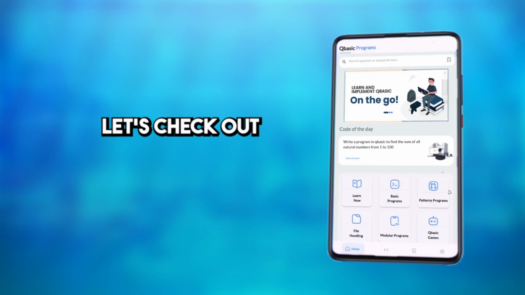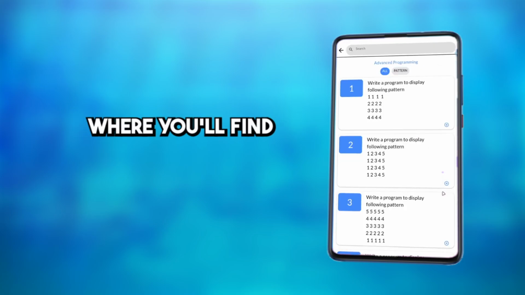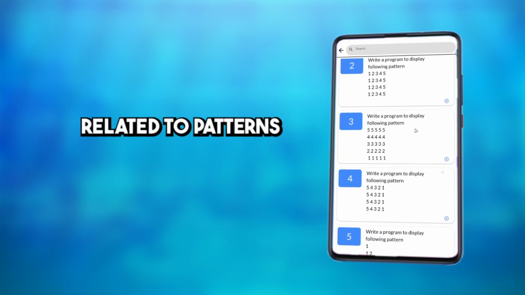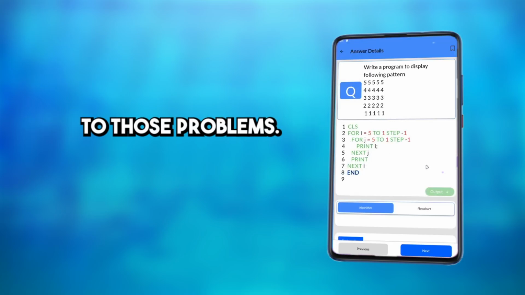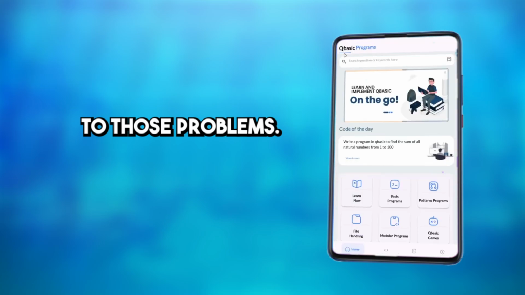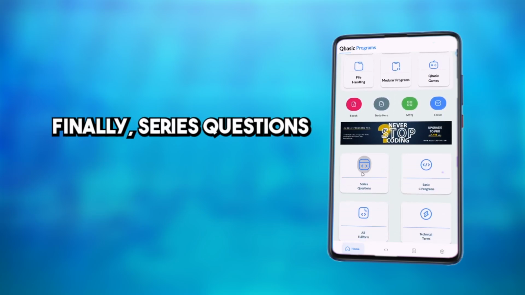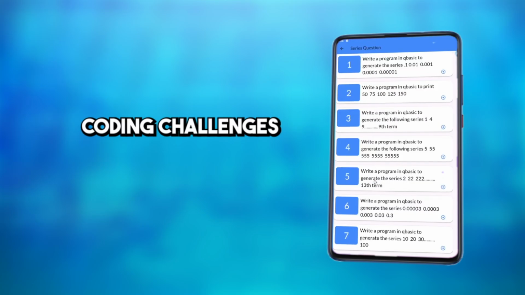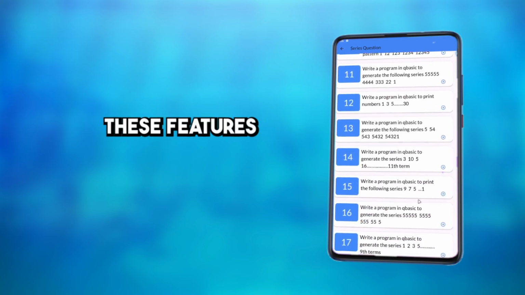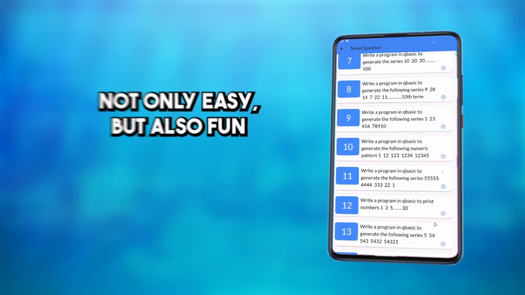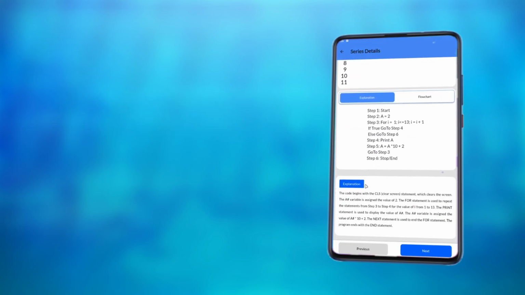Next, let's check out Pattern Programs, where you'll find different questions related to patterns and step-by-step solutions to those problems. Finally, Series Questions offers a range of coding challenges to hone your skills. These features make learning QBasic not only easy, but also fun and interactive.